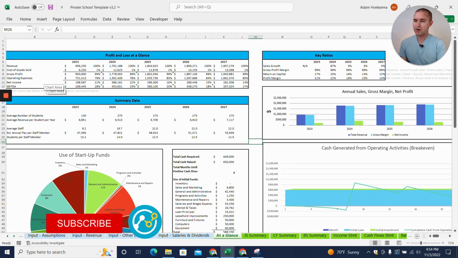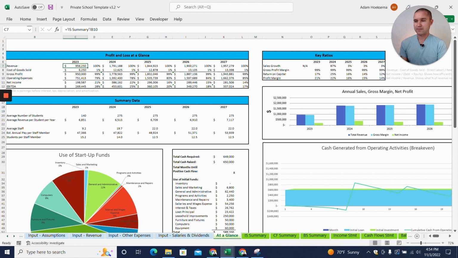That brings us back to our profit and loss at a glance, and you'll notice, if you fill it out the way we have, the first year your revenue is going to be a lot lower because you only have 1 semester. You start in August, and then it should effectively double in the second year because you'll have 2 full semesters. So that's kind of what we see, and then it levels out from there with smaller increases over time.